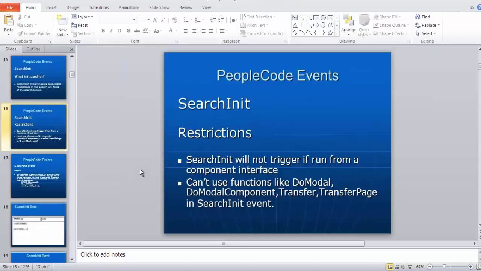We will see this discussion in the context of component interface. One more restriction: we can't use functions like ModalTransfer, Transfer, and TransferPage functions. All these functions move from one page to another page, but we are still not able to see the search page. That's why there is no meaning to write these functions in the search unit.